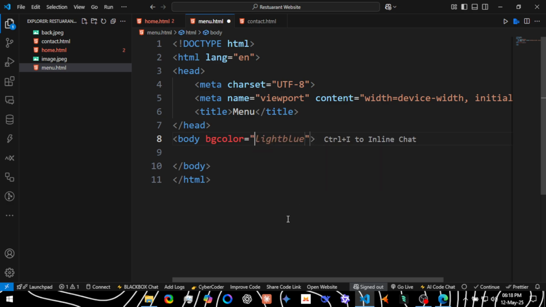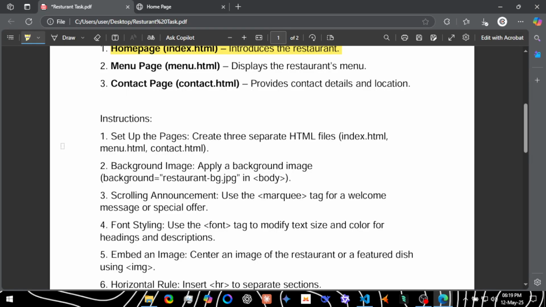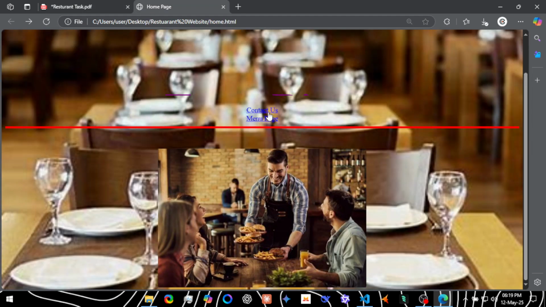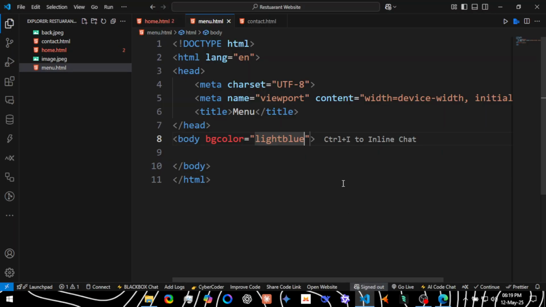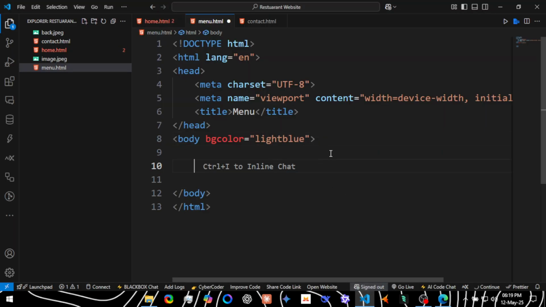My BG color, I'll make it, let's see, light blue. Let's see what it looks like. Light blue. So if I go back to my home page and I click menu, I see light blue. Light blue is actually not bad. Let us use light blue then. So what am I going to do?